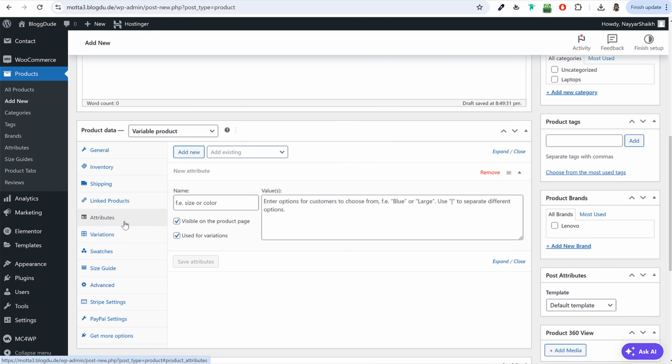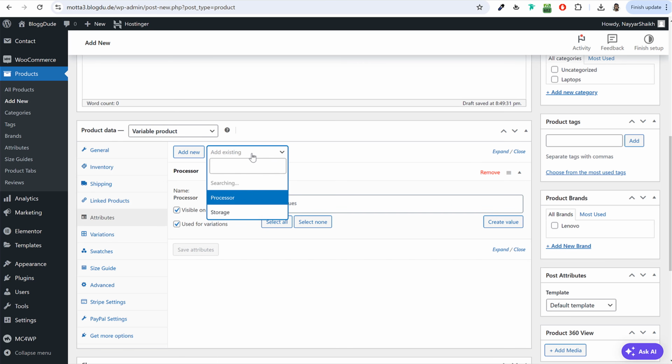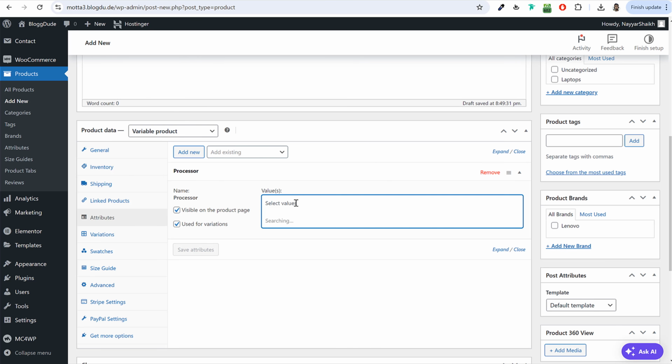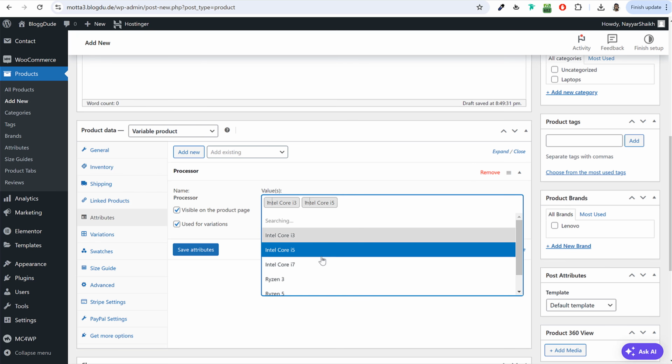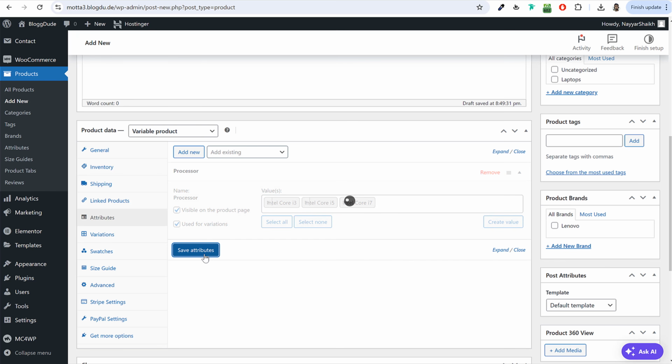Attributes. Now come to attributes. This is the most important part. And under this option, under existing, select processor and also select storage. Okay, so first let's fix processor, then we'll add storage. So under processor, what processor options are available for this laptop? So maybe it is available in i3, i5 and also i7. Okay, so I'll click on save attributes.